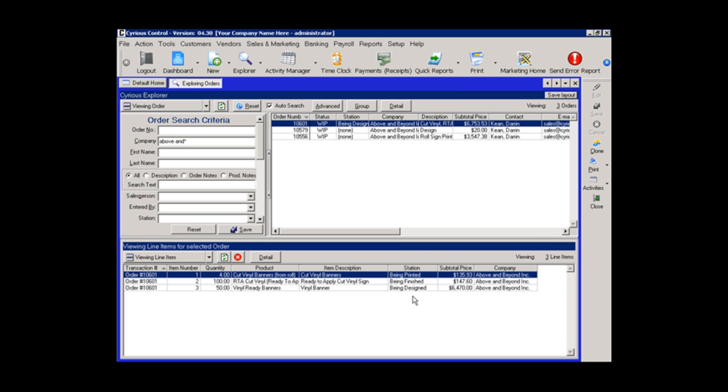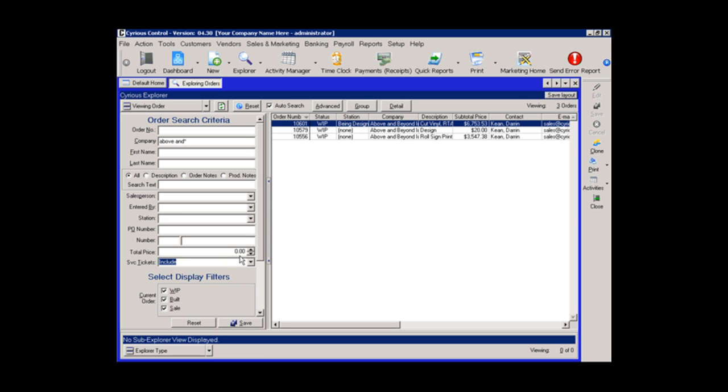In other cases, you may not track on a line item basis, you may only track on the order basis. So in this case, instead of looking at the line item for the particular order, we only have to look at the order itself, and we can see that the entire job is in the being designed station.